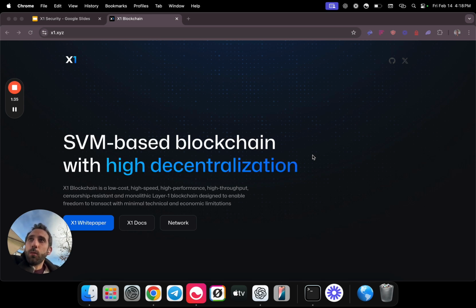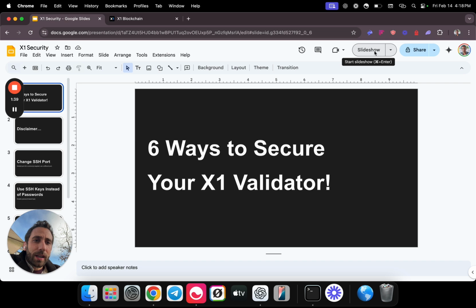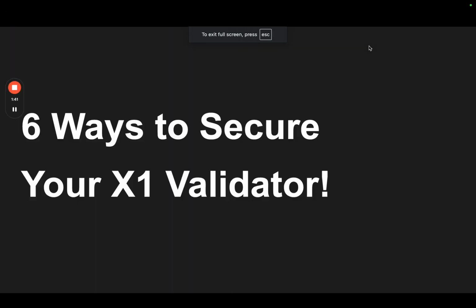Now, I wanted to quickly go over, and let me pull it up here now, a quick presentation that I wanted to show you for 6 ways to secure your X1 validator.